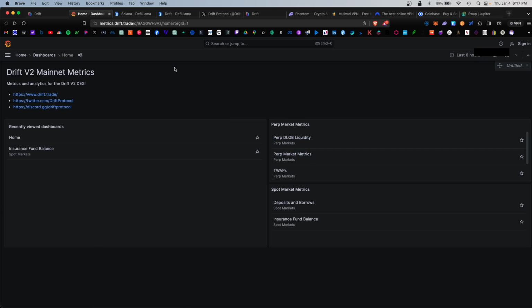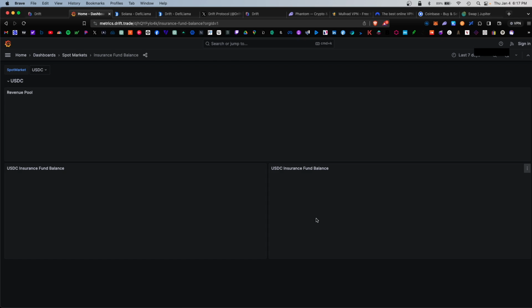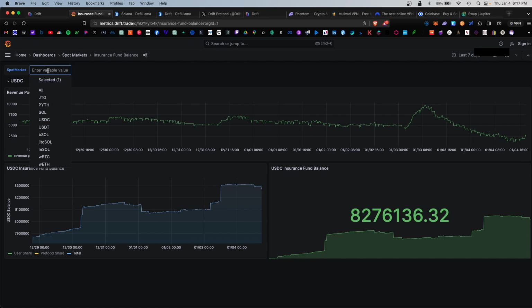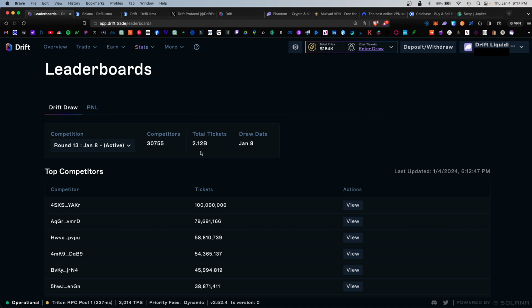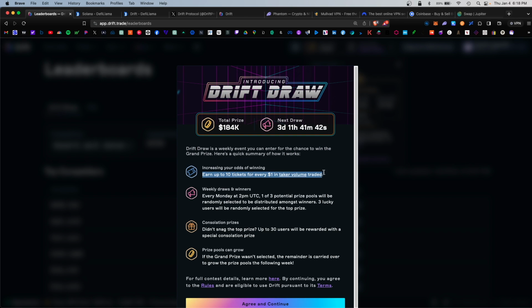We have a dashboard, and this would give you the specific metrics and analytics for the various vaults on Drift. For example, if you look at the insurance fund balance, you can look at the vaults of USDC or even SOL. We have a leaderboard here. So under leaderboard, you see the highest wallets with the most amount of tickets. Again, this is a point system that Drift uses to calculate the amount of points being earned by every user. So like I mentioned earlier, for every dollar traded, you earn 10 tickets.